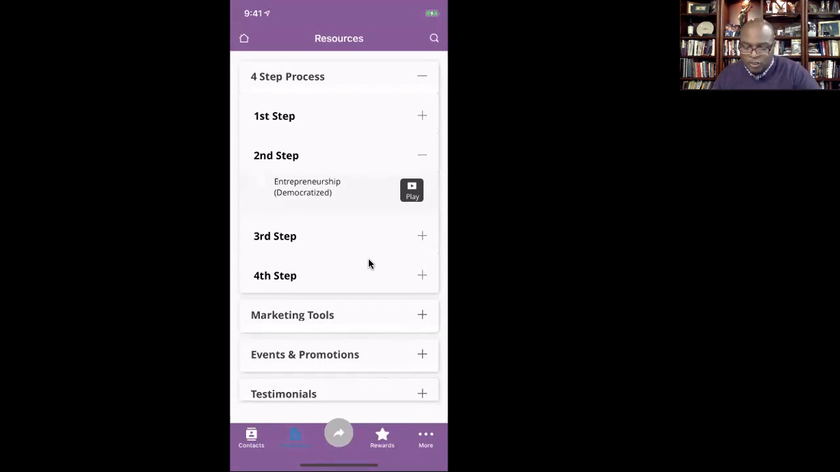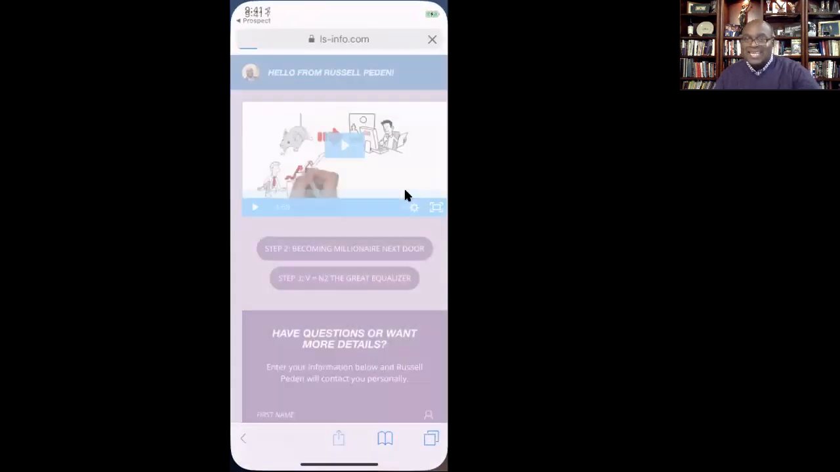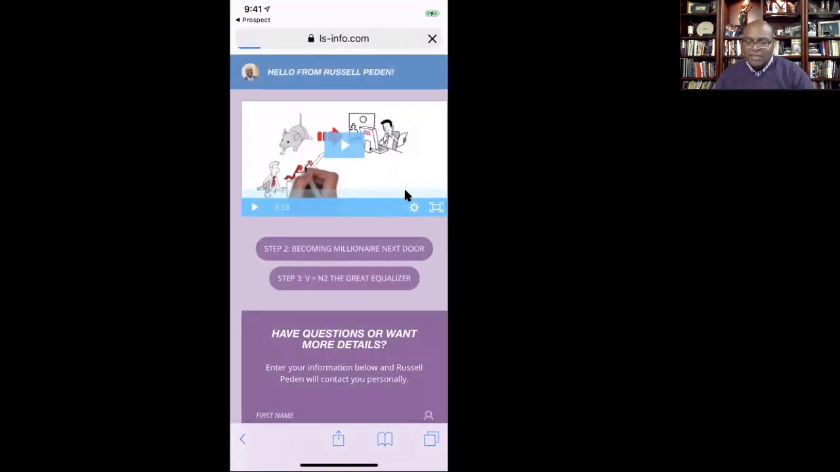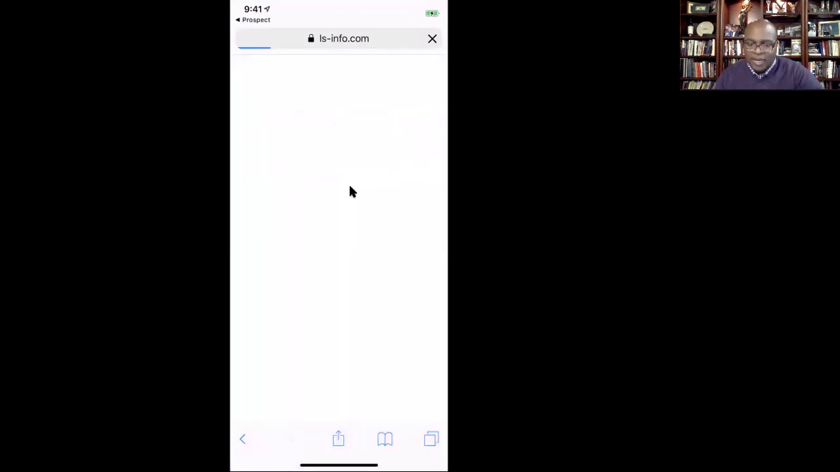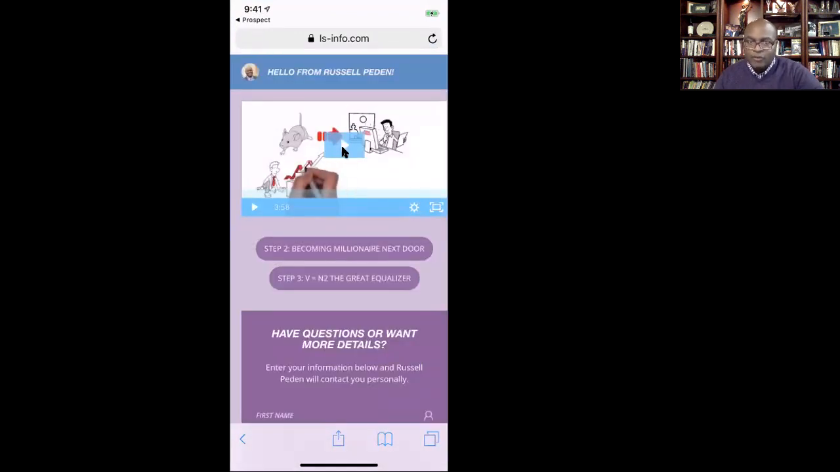In fact, let me just show it to you. So if I click over here on the play button, this is what's going to show up when they click, when you send them the link to watch these 3 videos. The first video is going to automatically start playing right here on their phone. All you have to do is just press the play button. And after they watch that video, it's going to encourage them to watch the second video, Becoming the Millionaire Next Door, and the third video, which is The Great Equalizer. So you want them to watch these 3 videos.